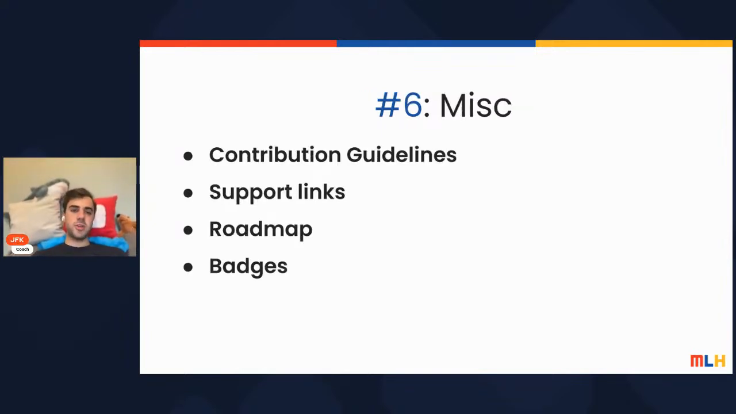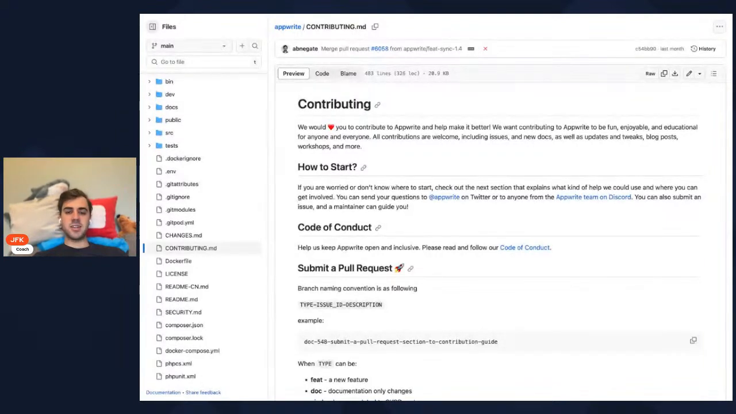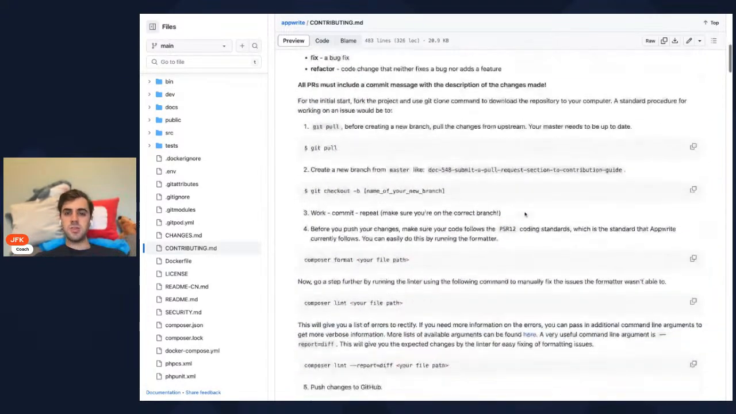Number six, contribution guidelines. We talked about this a little bit earlier, which is great. That's the coverage of, hey, here's the stuff that you need to get involved with the project. If we head on over to here, for example, it's like, great, how to start. If you're worried, you can talk to us. Here's our code of conduct. Make sure that you're following that. Submit a pull request. So there's that baseline of, okay, here's how you do it. Here's the standard that we want in terms of our branch names.